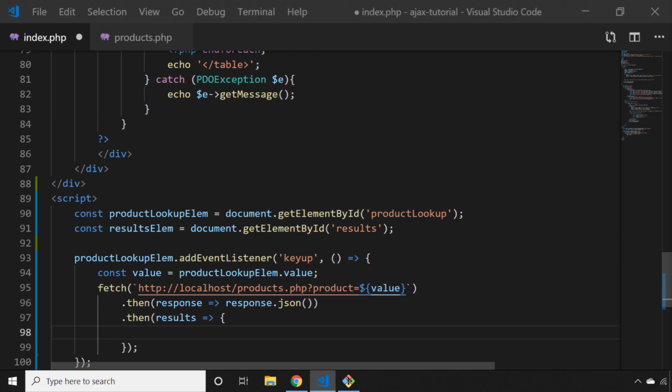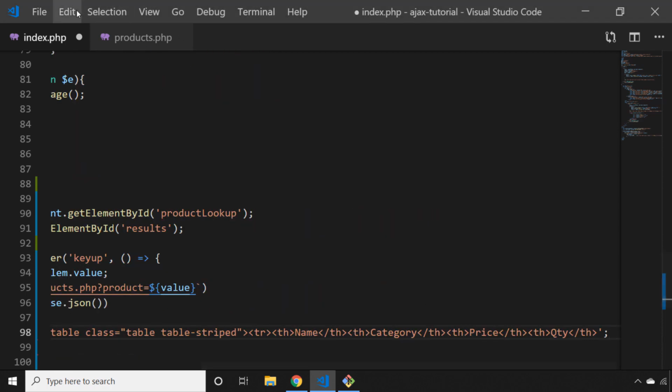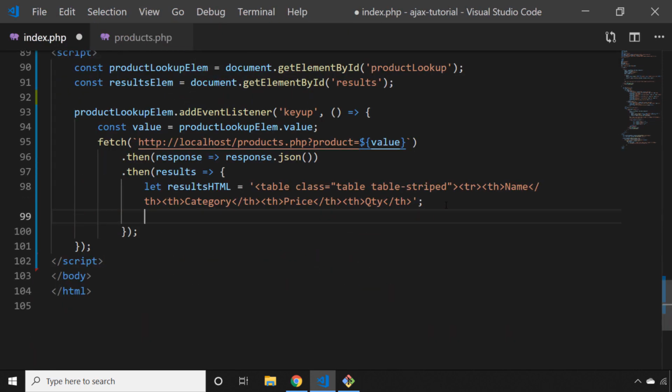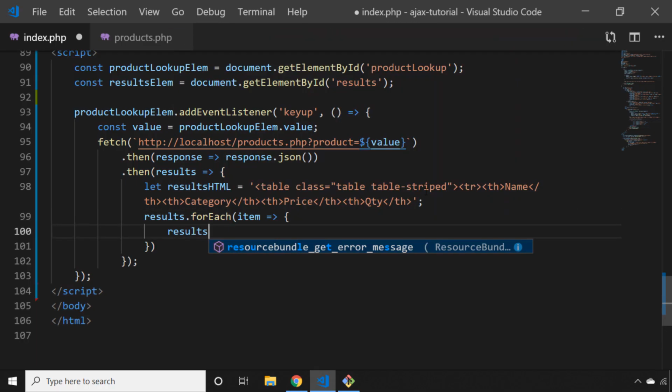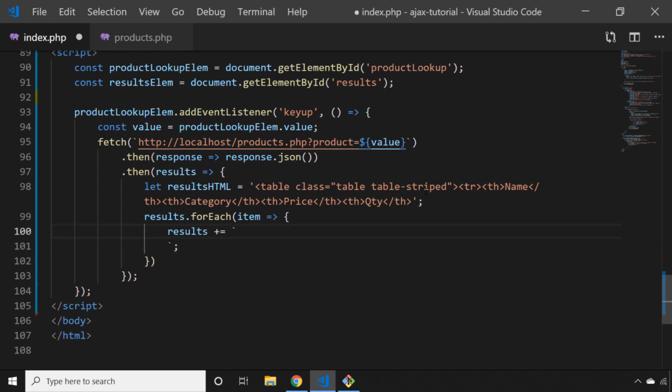This is where we replace the PHP logic that was creating the table before by creating that markup in JavaScript. I'm going to start off by creating the table header, and I'll save that in a variable called results.html. Now what we want to do is create a row for each of the items that has come back in the response. For each item, we're going to create a table row and then put in each of the column names that are available to us on the item object.